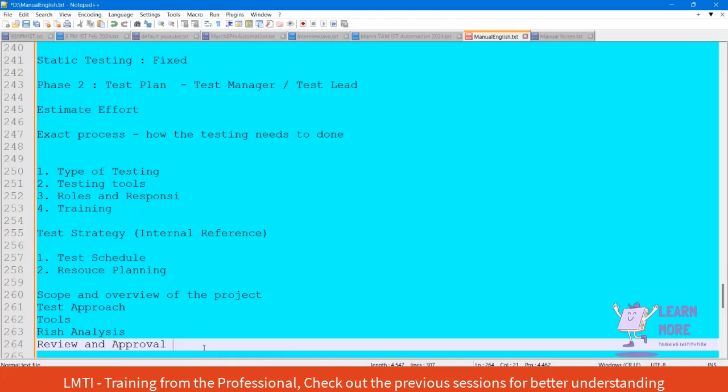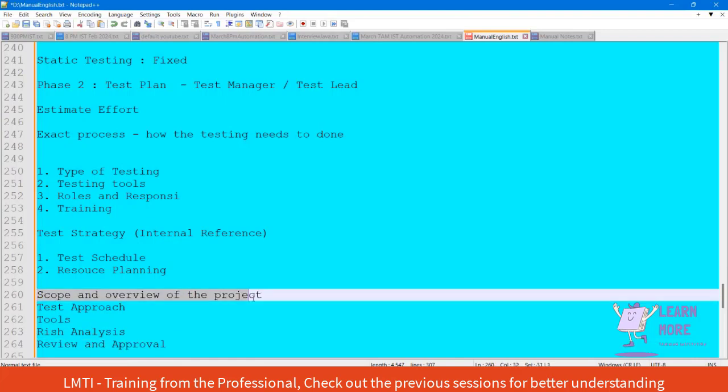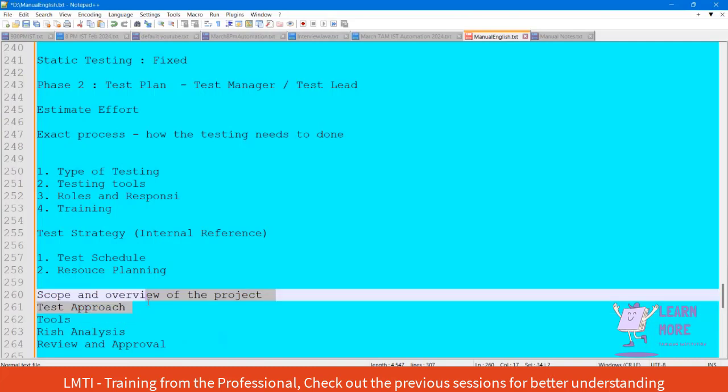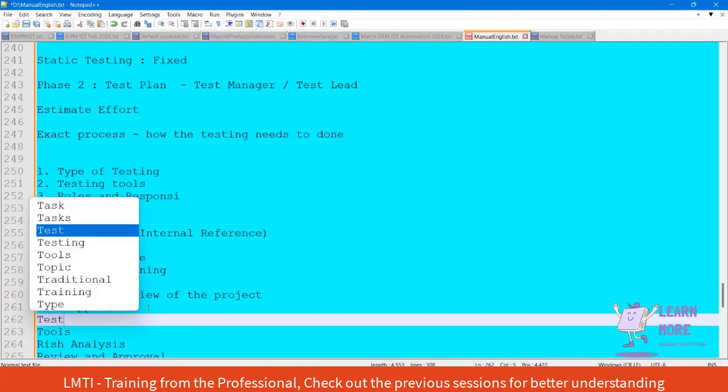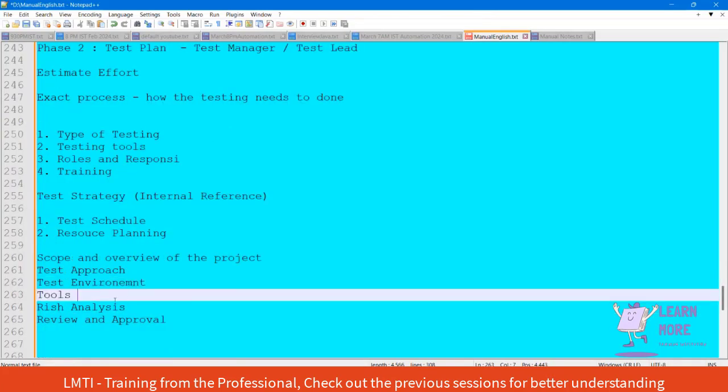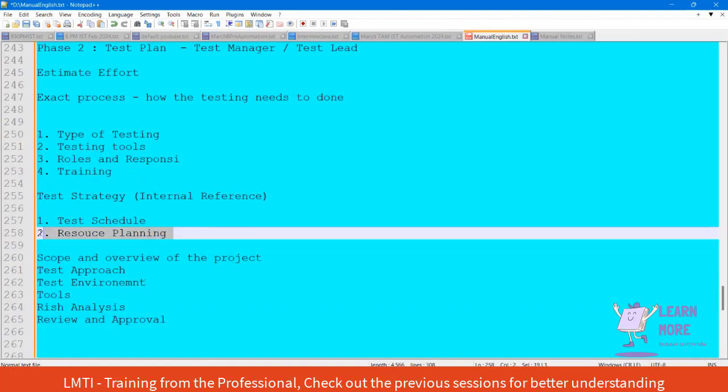So the test strategy will contain two things. One is a test schedule and another is resource planning. The test schedule indicates the overview of the project, the test approach, the test tool, and they will also be mentioning the testing environment. I will explain what is meant by test environment next. And apart from that, we will be discussing resource planning.